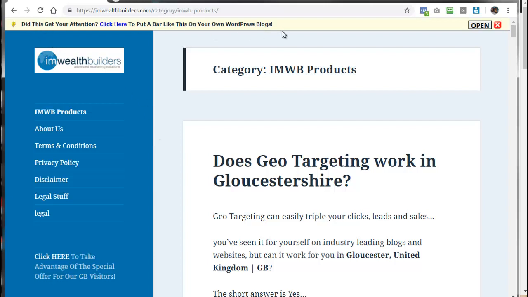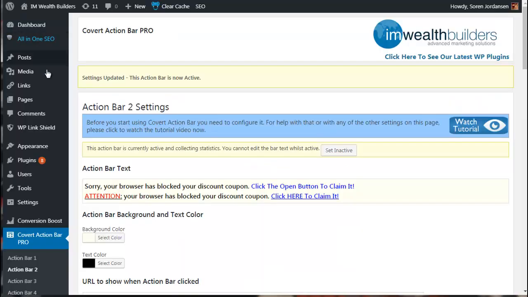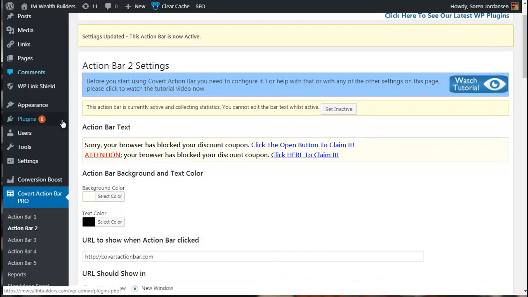So there we go. That's a different action bar again with a different look and feel. So you can have as many of these different action bars as you want. Different feel, different look. They can appear on different pages, different categories, different posts, individual posts on your blog as well.